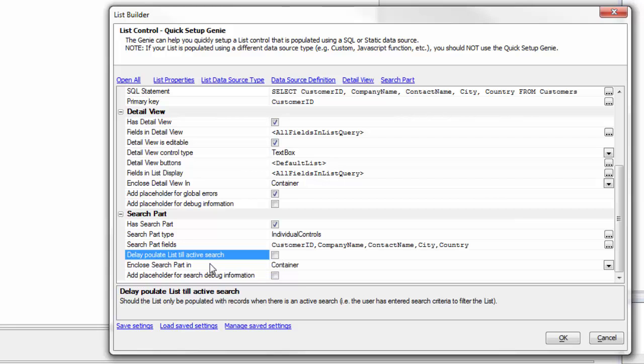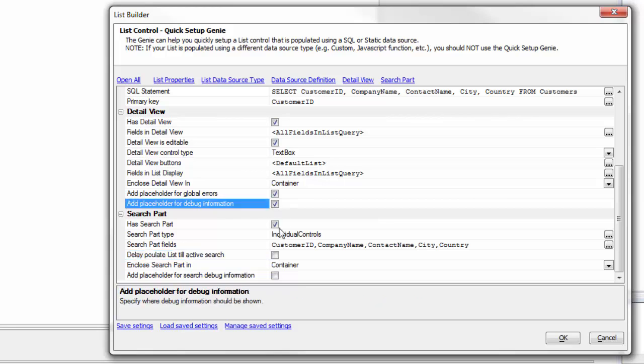But in a mobile application, you would typically not populate the list until the user has done a search to bring down a subset of the records that they'd like to have on their device. But I'm going to just leave that blank for the time being. And then I'm also going to check this button that says Add Placeholder for debug information.